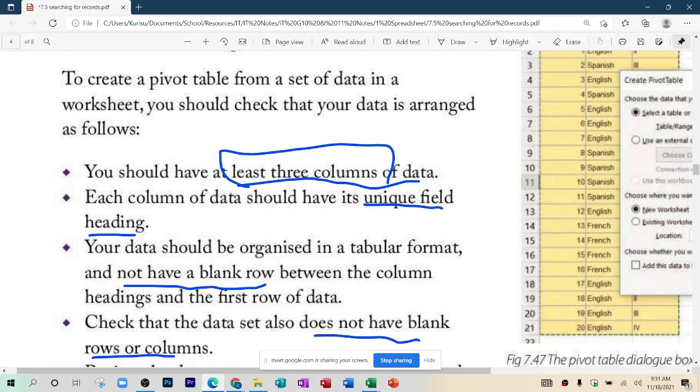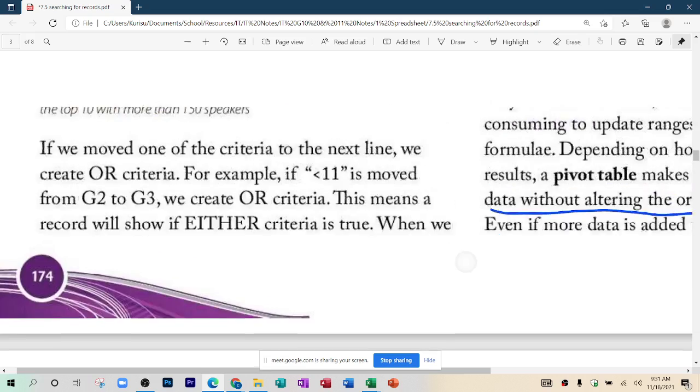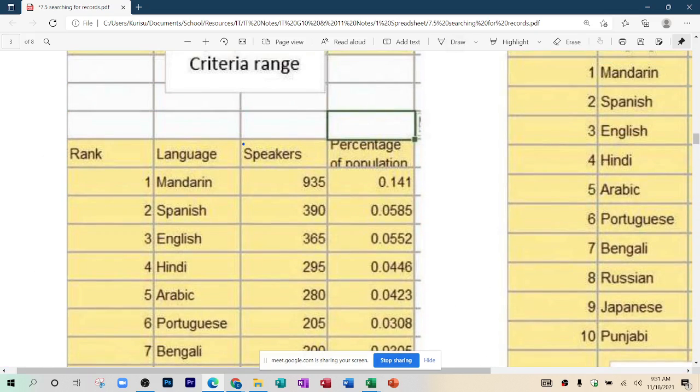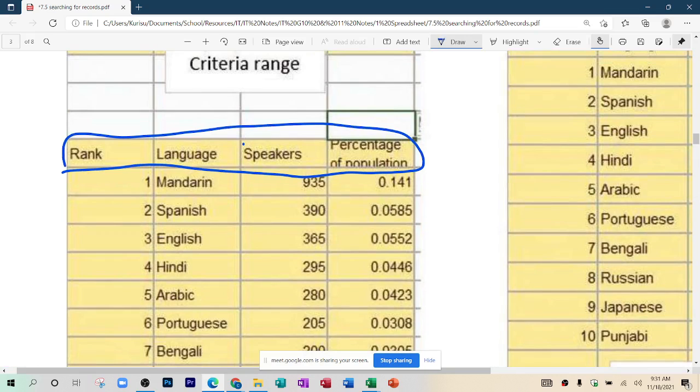Now, the second requirement: each column must have a heading, a unique heading. So what do we mean by that? The headings for the table, these headings at the top here, each column must have a heading. The rank heading, the language heading, the speakers heading, so that we know what data is in that column, basically.